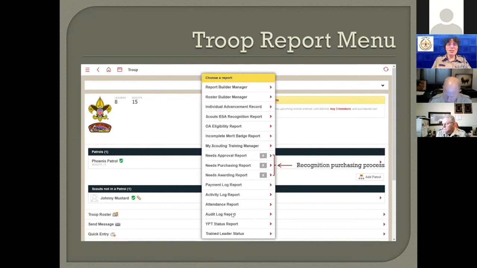Audit log, this is where it will let you see any changes that have been made to the unit ScoutBook account. So any merit badges that have been approved, it'll let you see who's doing what. Here's your attendance report, your activity log reports, again, the payment report. This is one thing, Terrell, I think you had asked about this. These are the 3 important ones for purchasing and awarding your advancements and other awards. So we're going to look at those 3 for a second here. We'll start with the needs approval report.